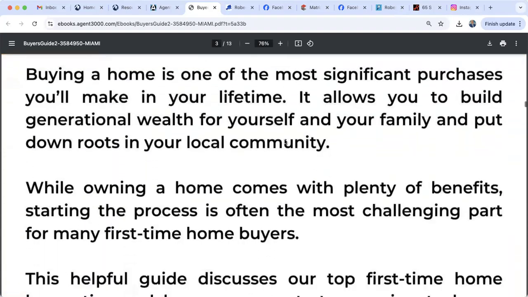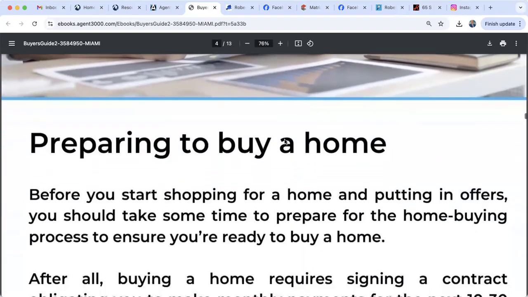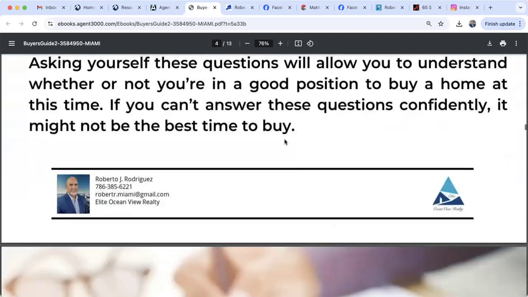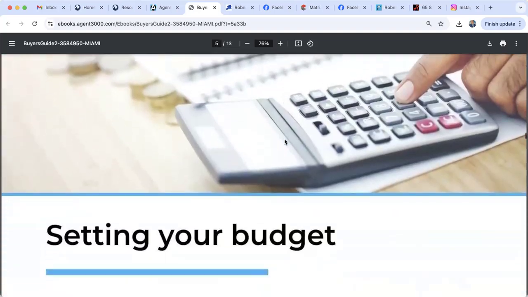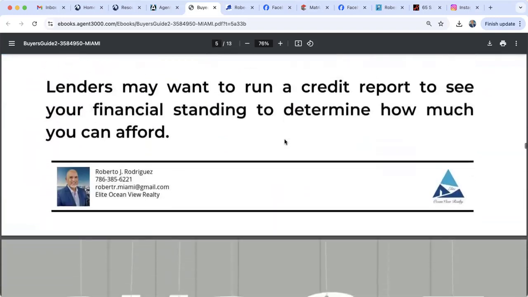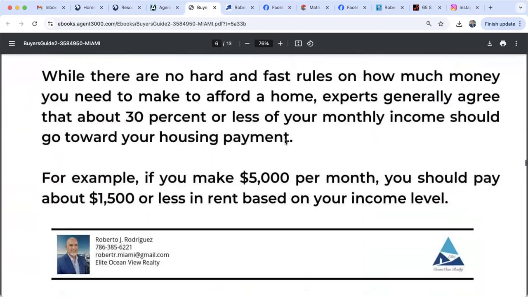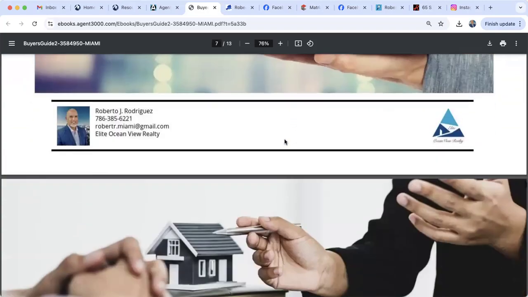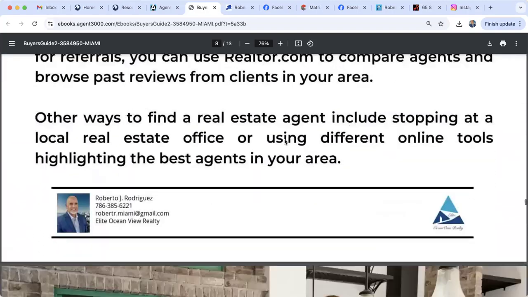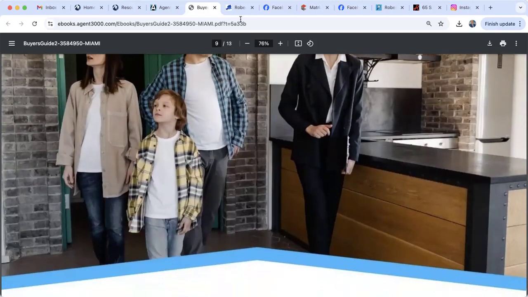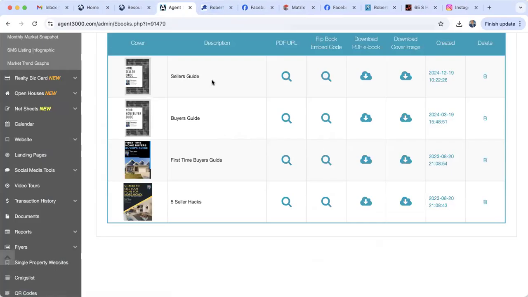So this entire pamphlet pretty much goes through everything you saw there on the table of contents. It's an excellent presentation that you can give any first-time home buyer, right? You can give any first-time home buyer this presentation. You can do the same thing for sellers. Let's show you the seller's guide. Here's my seller's guide.